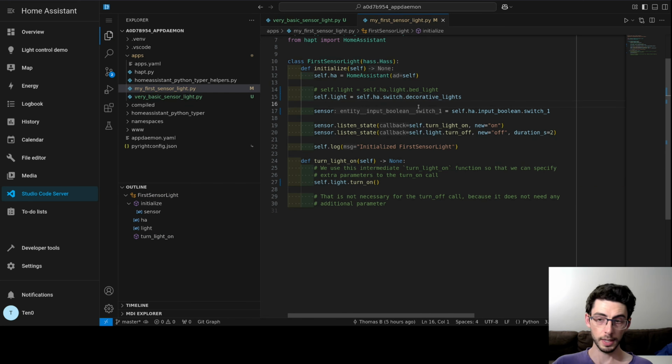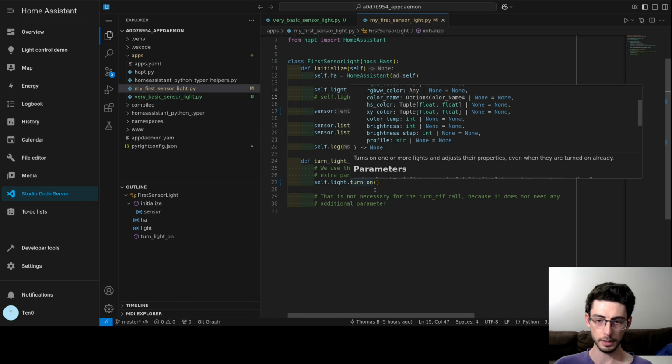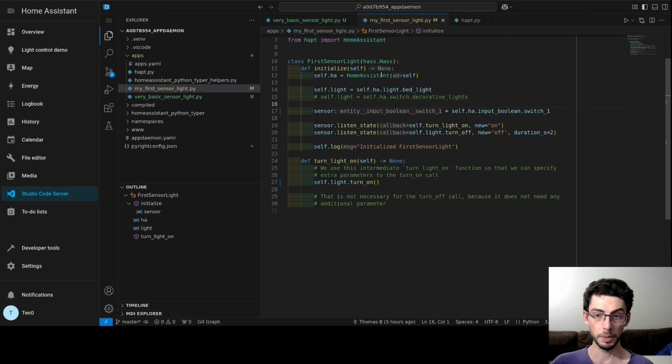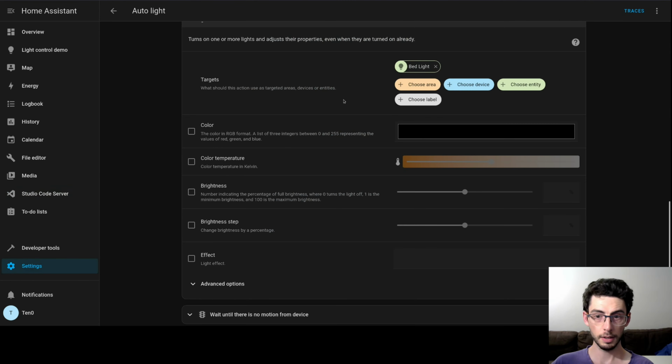If I were to instead be using an actual RGB light, then all of those parameters would be available and documented. But it's not just that it works for lights, it works for everything, because all of those types are generated from the exact same data as is used to generate the UI forms.